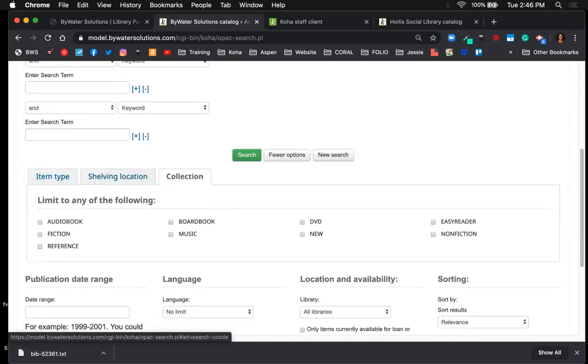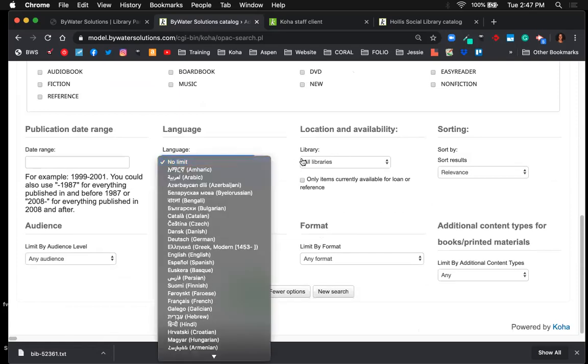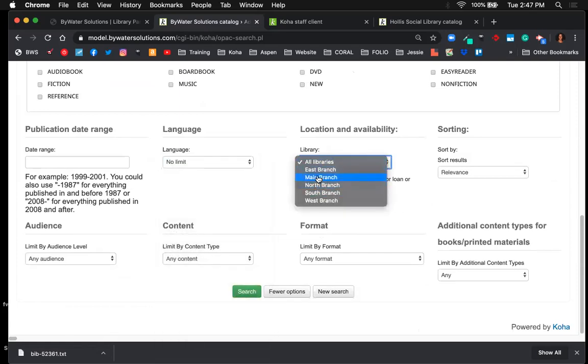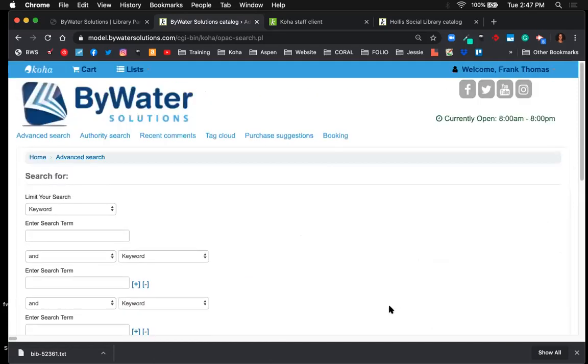Collection codes in Koha are going to describe where something actually lives, like a specific code, or describe what it is, romance, Western, genealogy, things like that. Then they can also drill down by publication, a particular language, location of a particular branch or campus, and then of course sorting, if they're looking for a specific acquisition date, maybe newest to oldest.